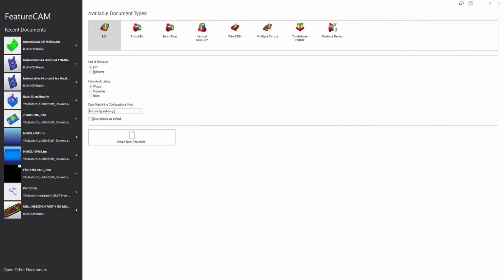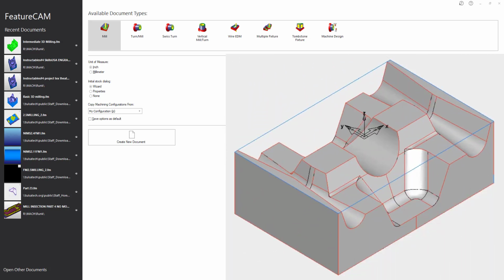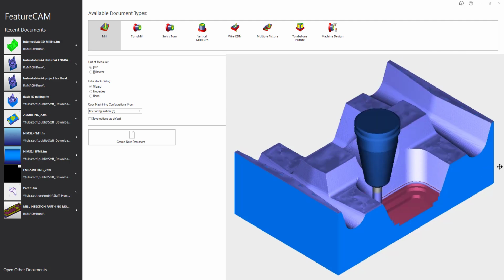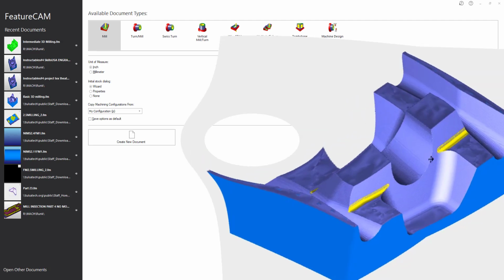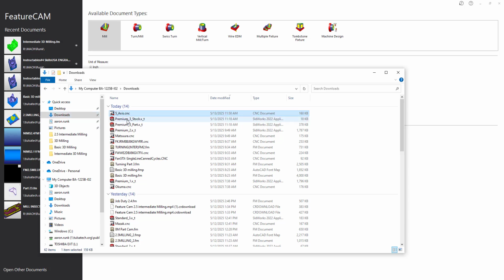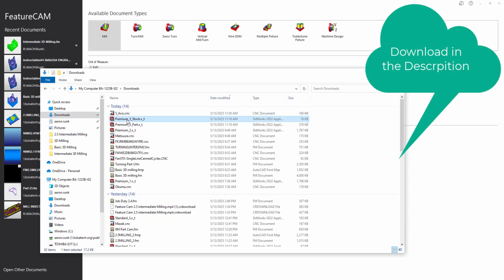Hi everyone, I'm Aaron Ruck, and in my last tutorial you saw how we went through and did some intermediate 3D milling, and in this video we're going to jump into the 5-axis processes, the 3+2 milling.